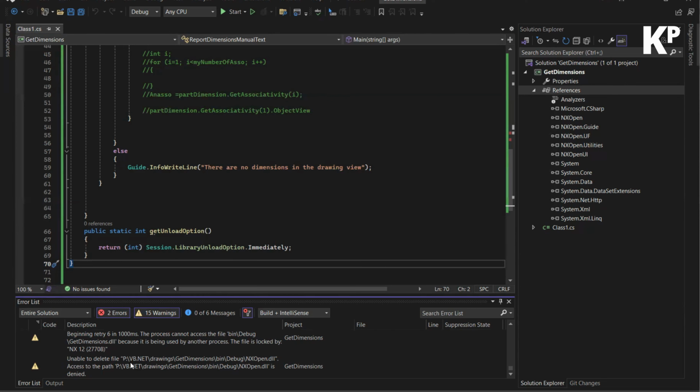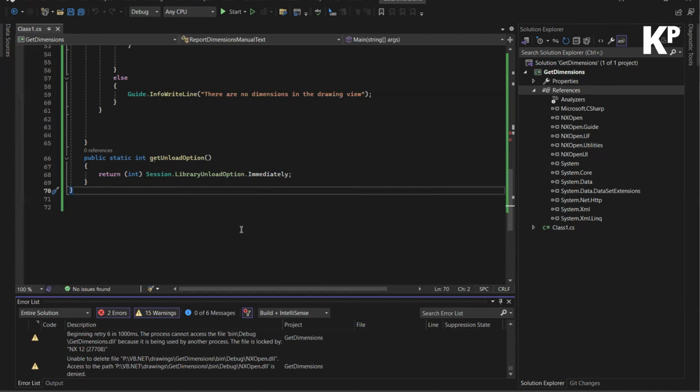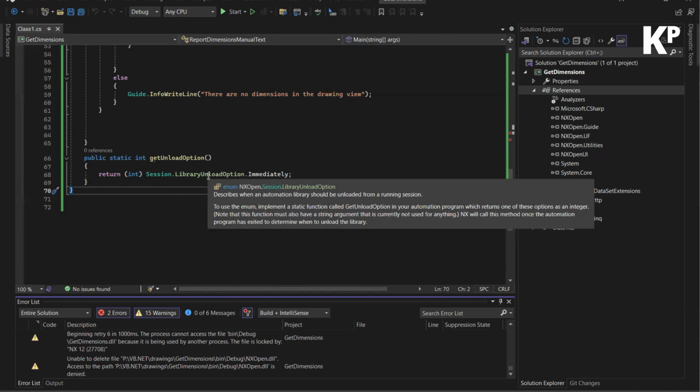I have to close the annexation and relaunch it so that I am able to rebuild it. So this is the major drawback you will see when you do not use this library unload option. Now let's see what else is mentioned in the IntelliSense here.